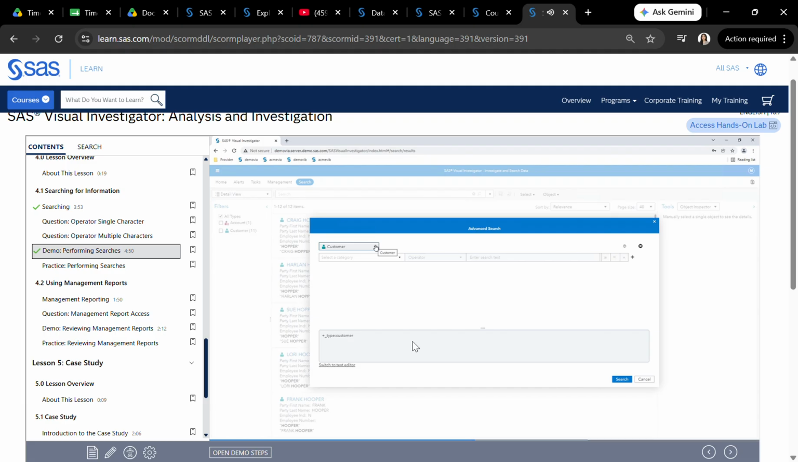If you prefer to type code or want to copy and paste code, you can click Switch to Text Editor to open the text editor window instead. To continue my selections, I select Employee IND as the category. I keep Contains Any as the operator, and I enter the letter Y in the text field. I click Search to view the results.